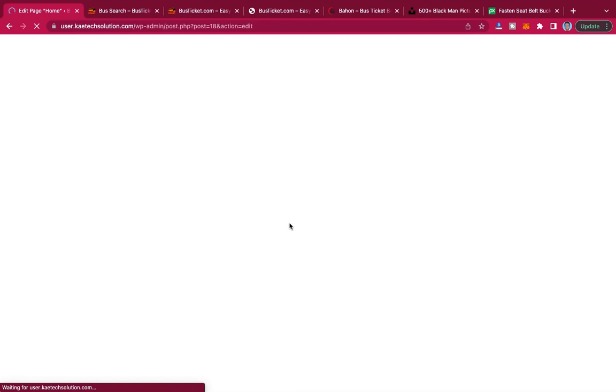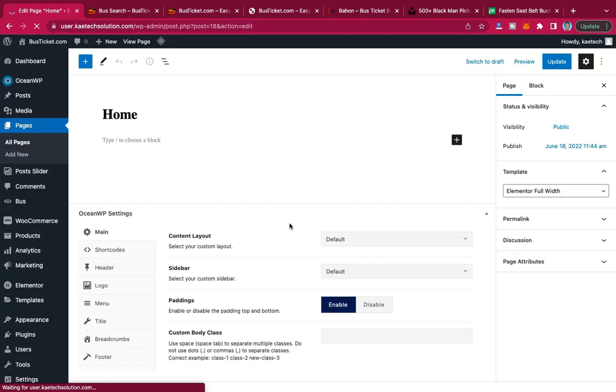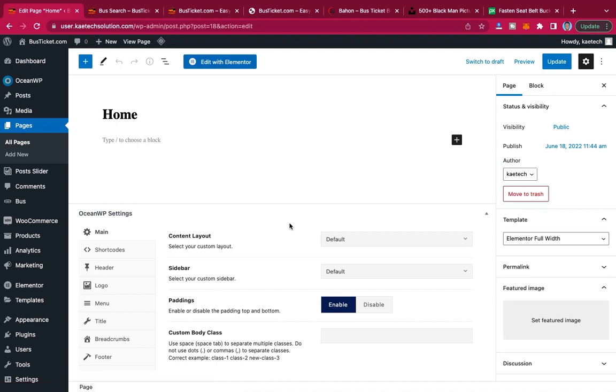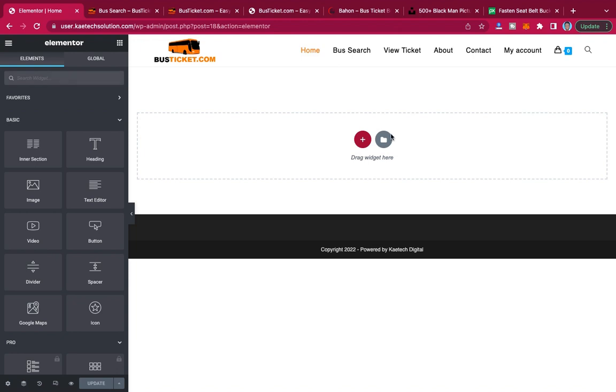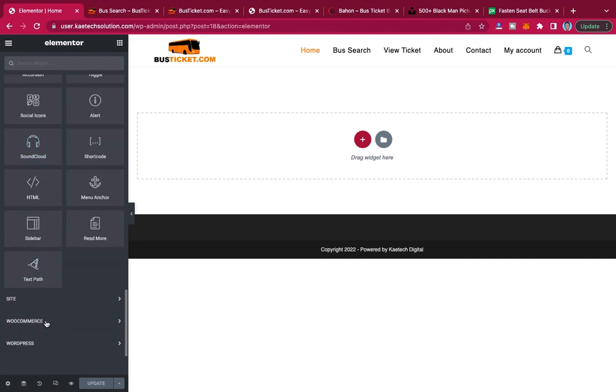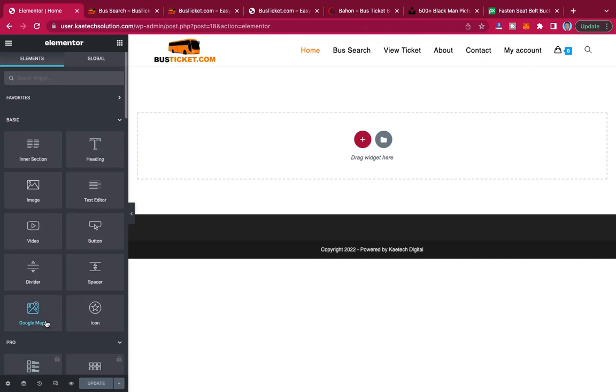For those of you who don't know, Elementor is just a drag and drop page builder that helps you design your pages without adding any line of code. So all we need to do is click on Edit with Elementor over here. Okay, so I'm going to close this navigator over here. Now this is the Elementor page builder. As you can see, this side is where we are going to design, and these are the widgets of Elementor that we are going to use to design our home page.